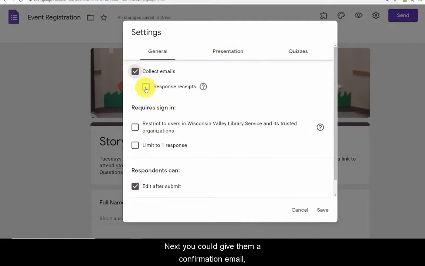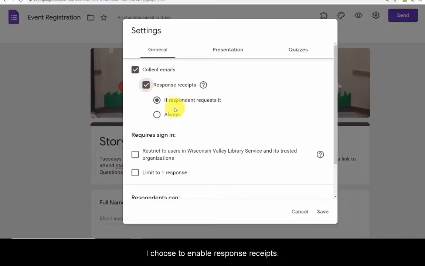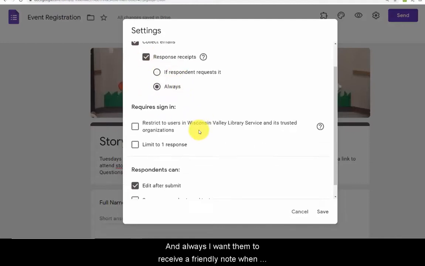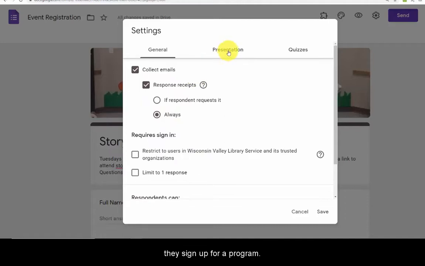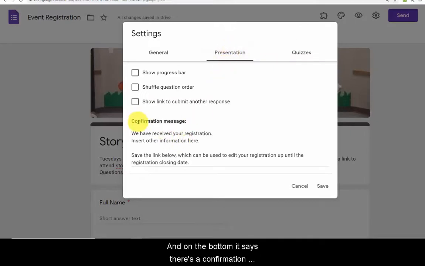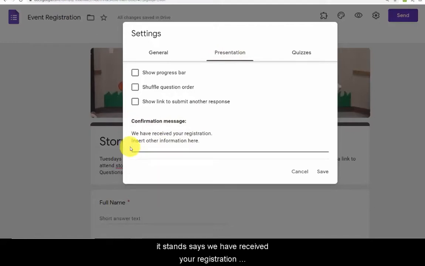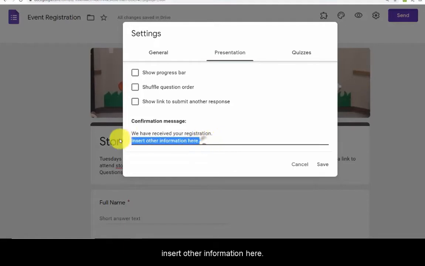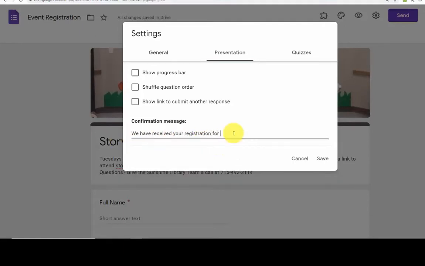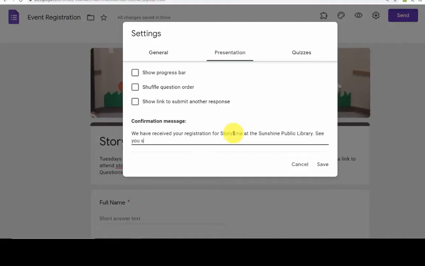Next, you could give them a confirmation email. To do that, you would need to collect an email, so I enable that area. I choose to enable response receipts, and always I want them to receive a friendly note when they sign up for a program. I will choose presentation, and on the bottom it says there's a confirmation message. The confirmation message as it stands says, we have received your registration. Insert other information here. Now I'm going to choose save.